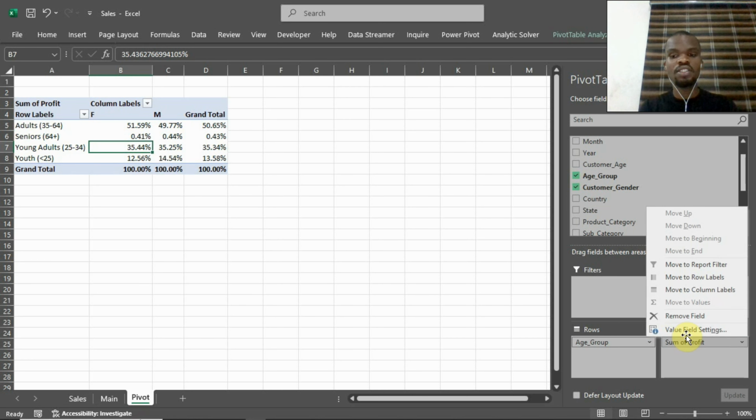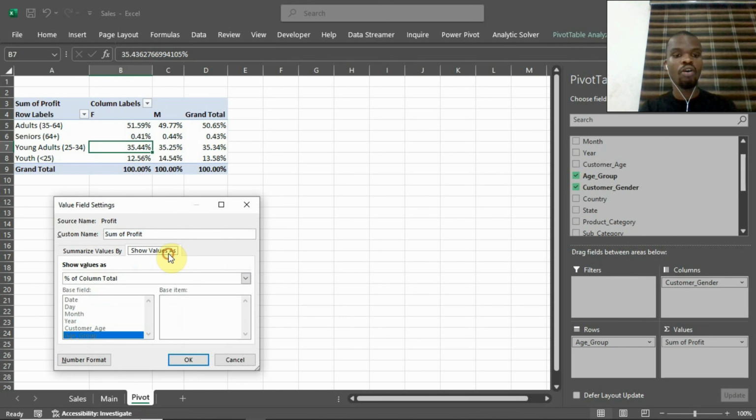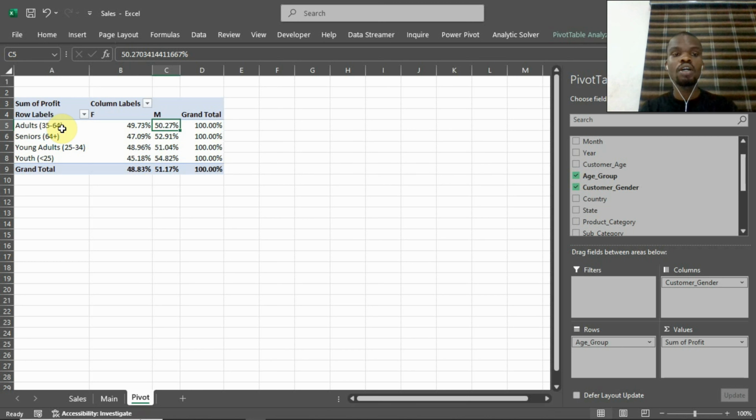I can also express this value in terms of percentage of row total, where this time around I'm relating each variable based on the total profit generated from each row. So 50.27% of the total profit generated from adults were male. 48.96% of the total profit generated from young adults were female.